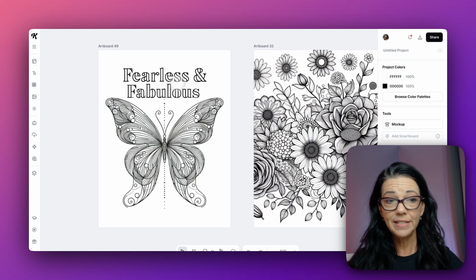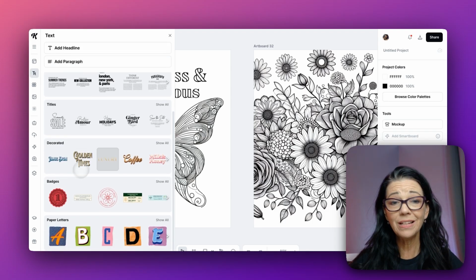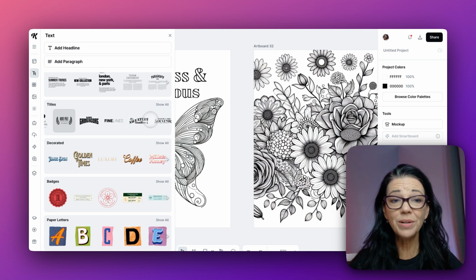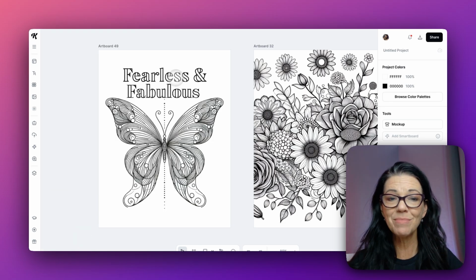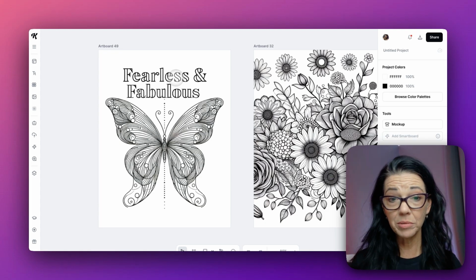I first of all added text by coming over here to text. And I identified, I really liked the style. Something was a little bit sassy and fun. So I went ahead and selected one of these. I added the fearless and fabulous. But let me show you why this particular page is not that fabulous.